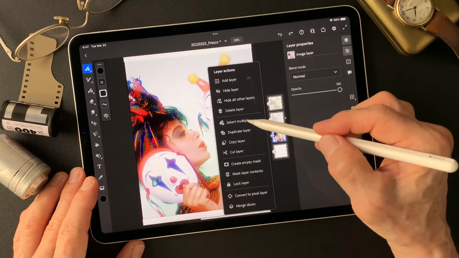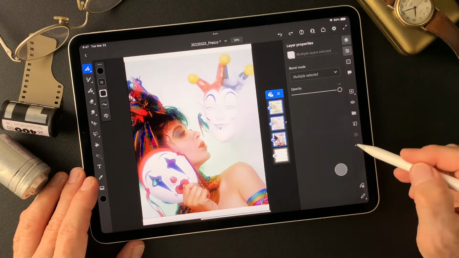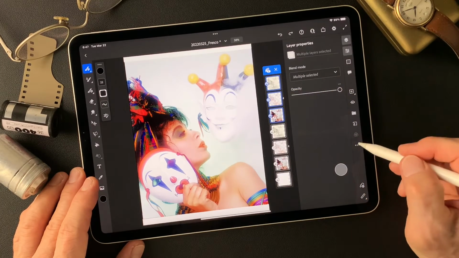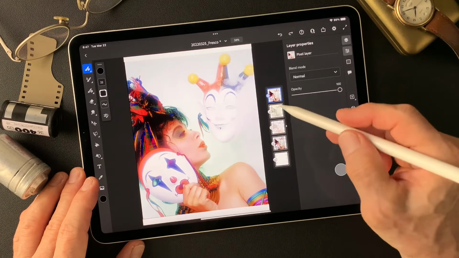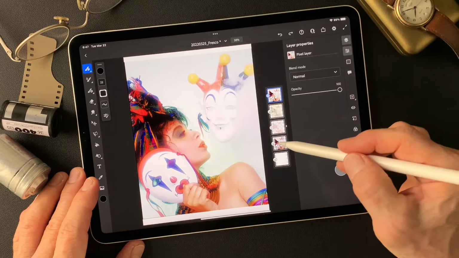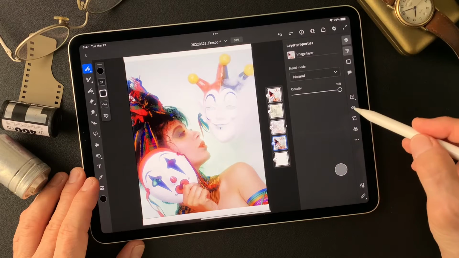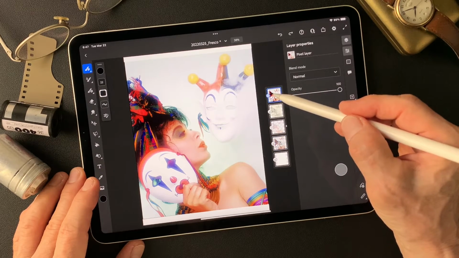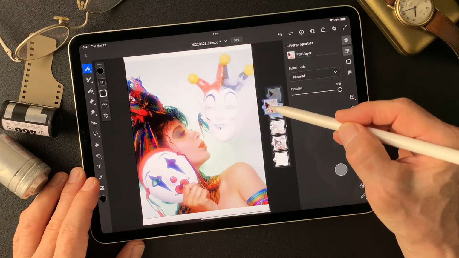Okay, select multiple, three of them. Now again, duplicate layers. Then I'm going to merge selected. Now I've got this image as a base. So the original base image, I'm going to turn it off. Then I'm going to move the new base image. This one goes to the bottom.